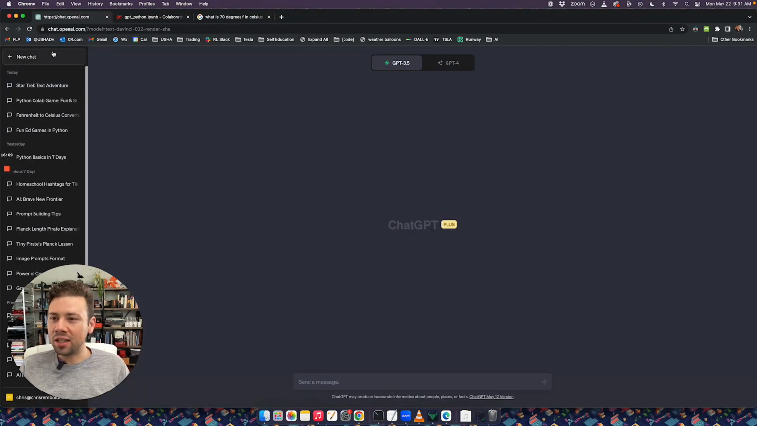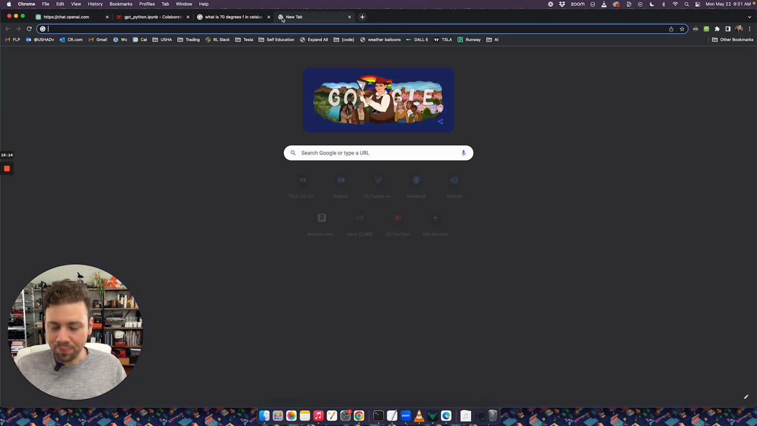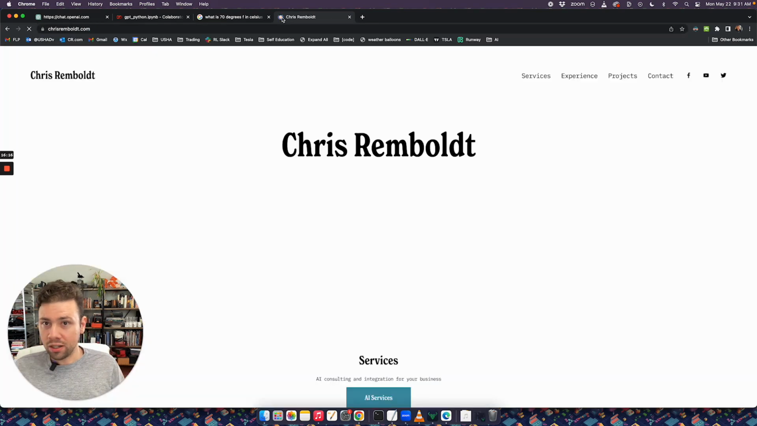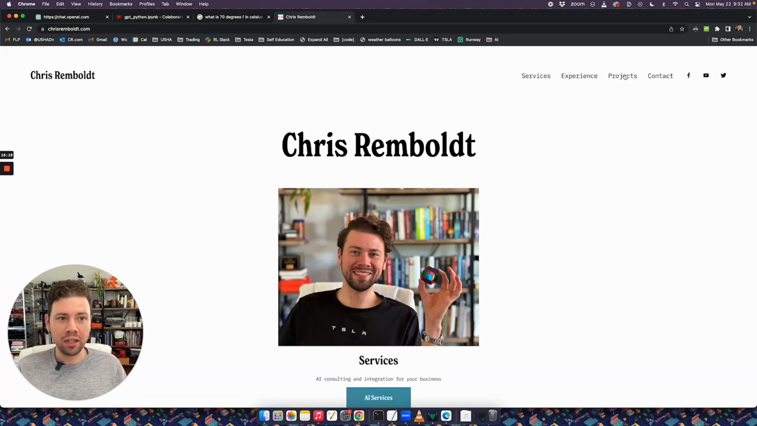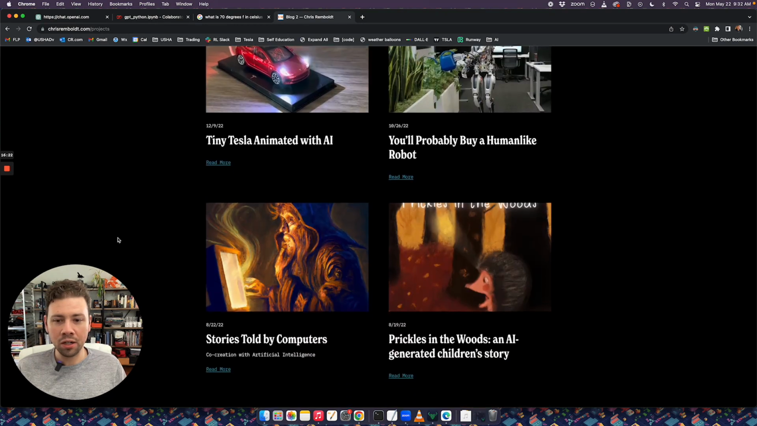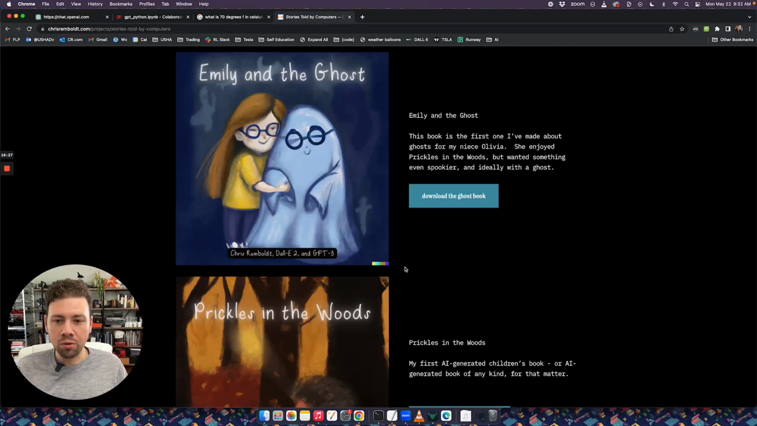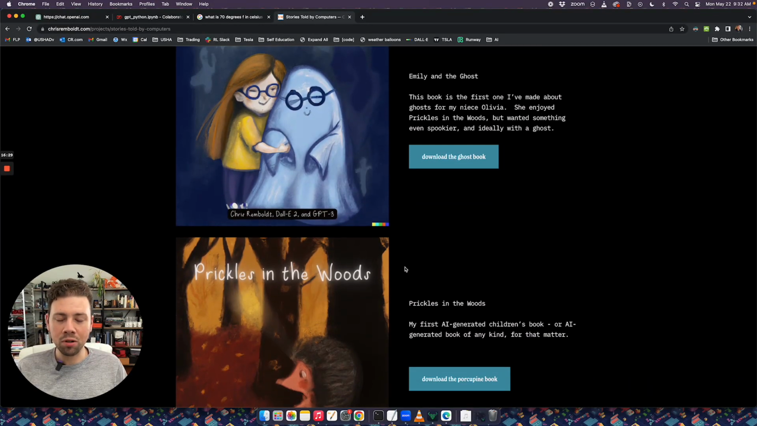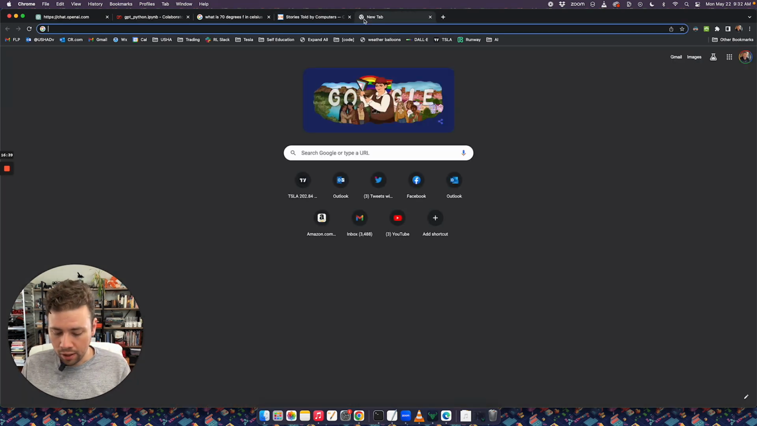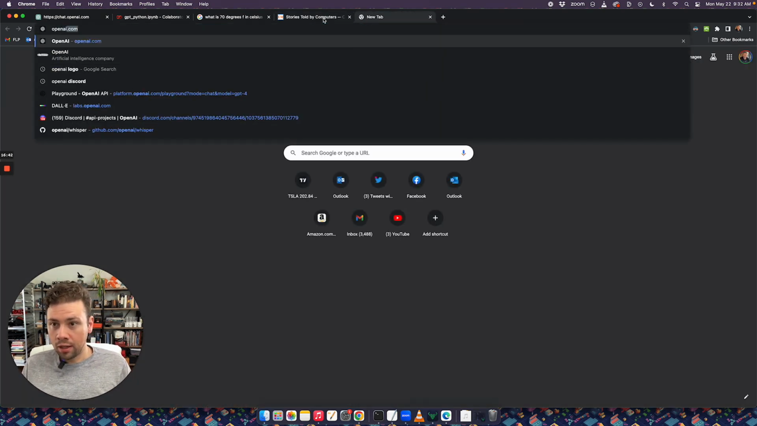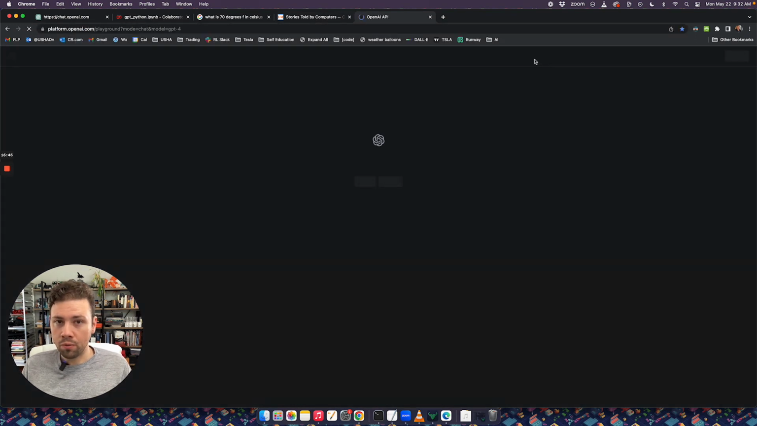Next, let's look at using GPT to write stories. So I actually have done this before it was even in ChatGPT. So we're going to go into projects on my website here, and then we'll go to stories told by computers. And these are the 2 books that I have made using GPT. Back before ChatGPT even came out, this was just using GPT-3, and it's called the Playground interface within OpenAI. So we'll go to Playground, and I'll show you what that means.